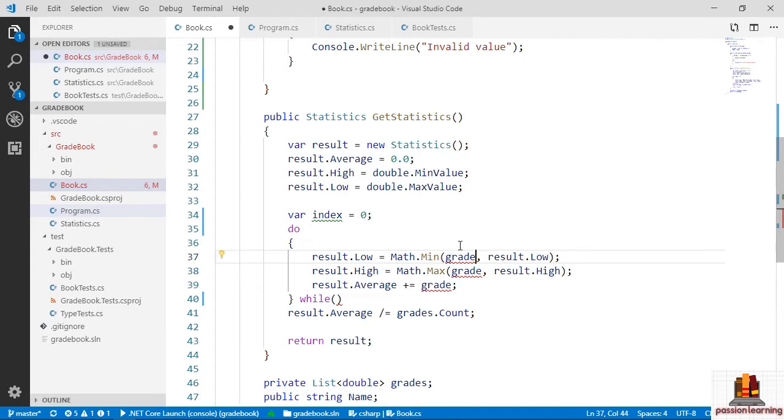So I always want the ability to say grade sub index to, let's say, give me the first grade on the first time through this loop. And I'll use that once more here to add up the average. And now I don't want to go to grades. What I want to do is go to grade. So I want to go to the list of grades.